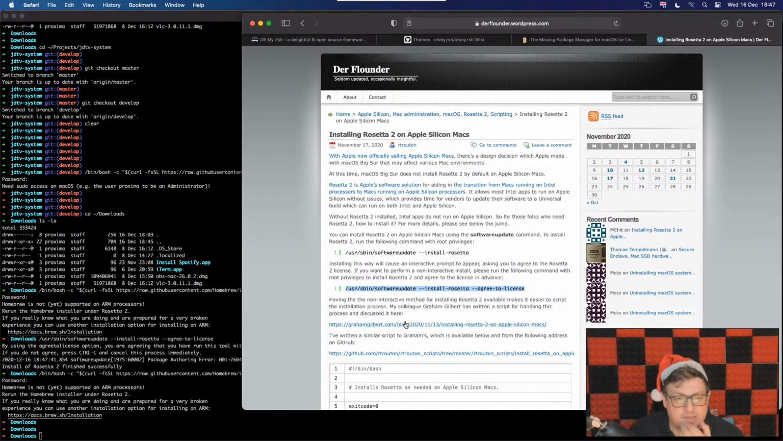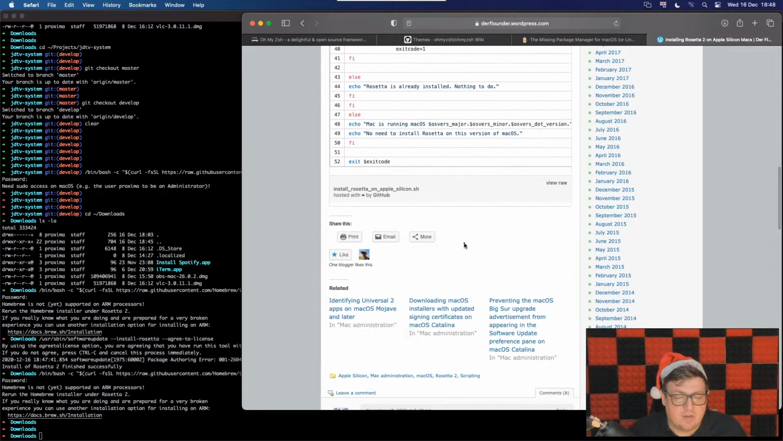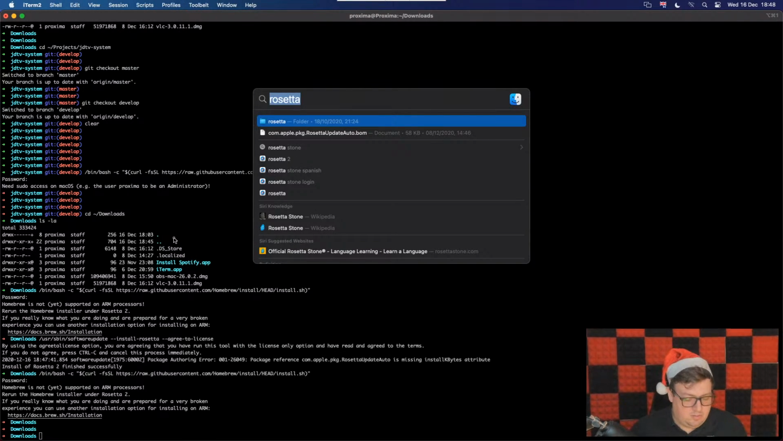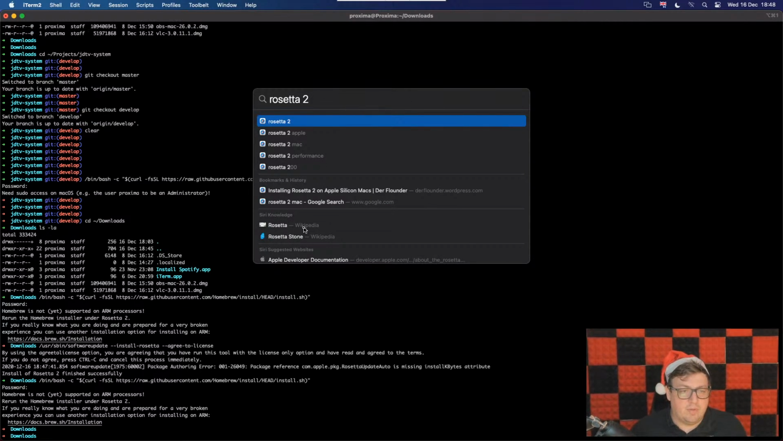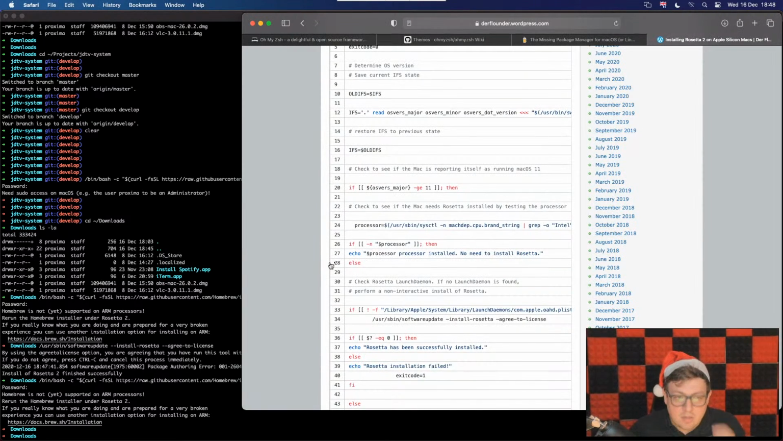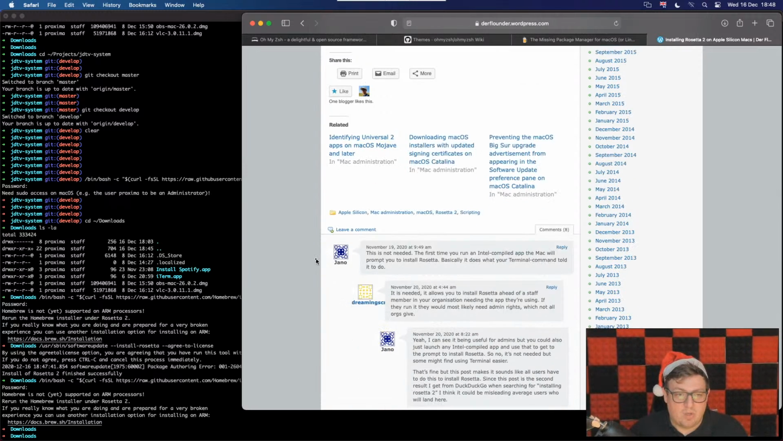Okay, let's go and have a read of this. So with Apple now officially selling Apple Silicon Macs, there's a design decision Apple's made with Mac OS X Big Sur that may affect your various Mac environments. At this time, Mac OS Big Sur does not install Rosetta 2 by default on Apple Silicon Macs. Okay, so that's great. But then how do we actually run stuff through Rosetta? I really have no idea what I'm doing here. I'm going to be perfectly honest. But you know, you're not really a developer unless you have a WTF at least once.